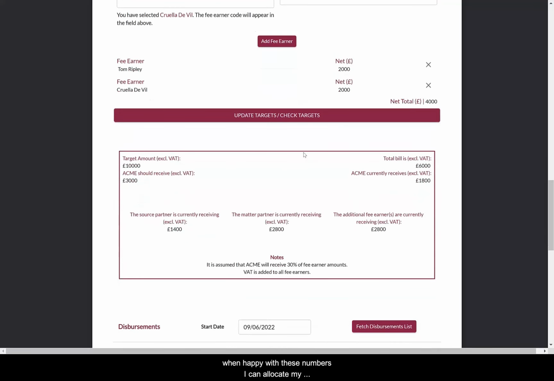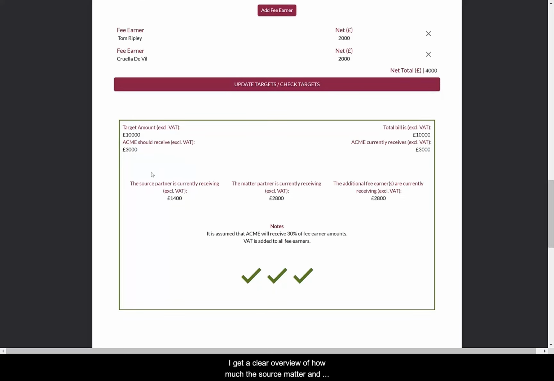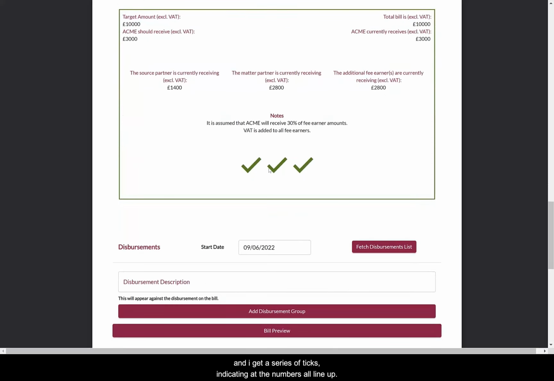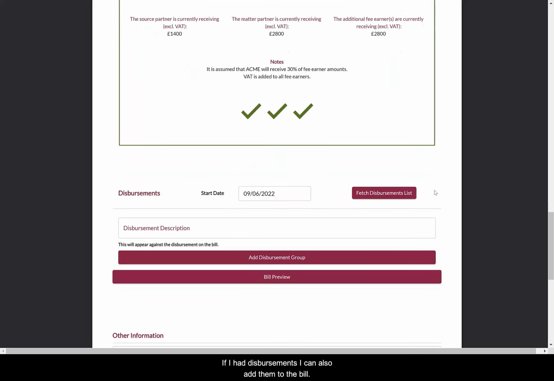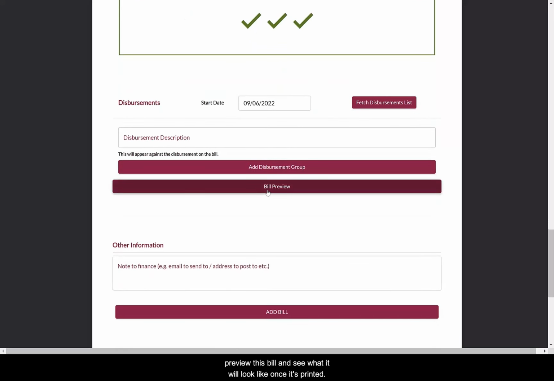Once I'm happy with these numbers, I can update my targets a final time, and the form will tell me that indeed I've hit the target amount and I've allocated £10,000. I get a clear overview of how much the source, matter, and any additional fee earners are receiving, and I get a series of green ticks indicating that the numbers all line up. If I had disbursements, I could also add them to this bill, but assuming that I have no disbursements, I can now preview this bill and see what it will look like once it's printed.